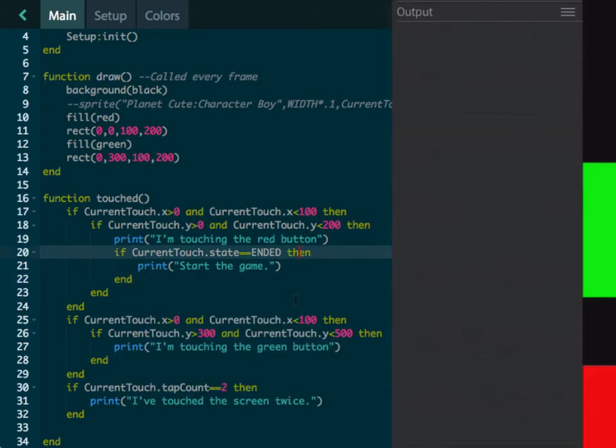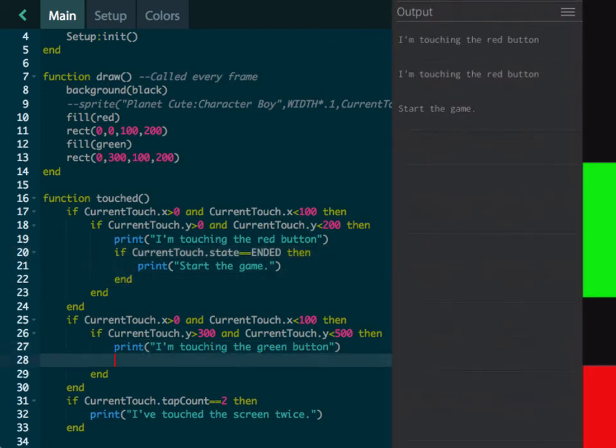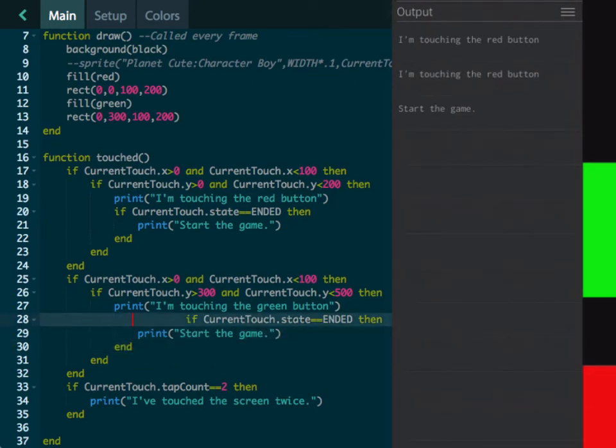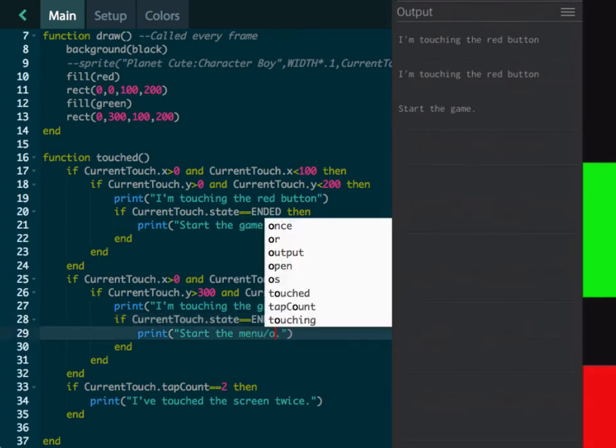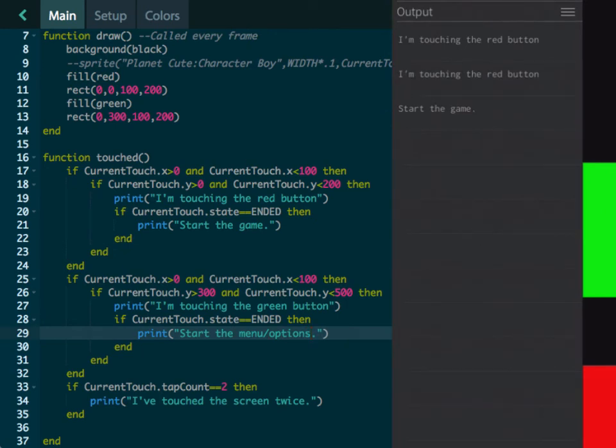And let's run it. And we are touching the red button. I let go. It says start the game, all right? Because it knows I have moved my finger off of the red button. Whereas we'll go down here to the green button. Let's just say the green button might be, oh, I don't know, like a menu. And so it's start the menu or options. So now I run it. I am starting, boom, start the game, let go, boom, I let go. It says start the menu and the options.